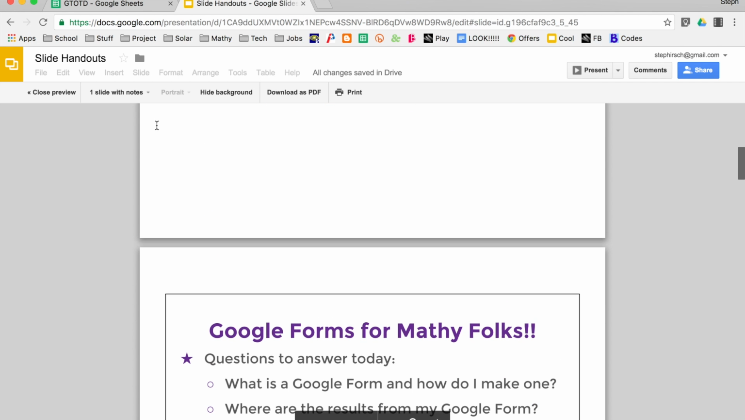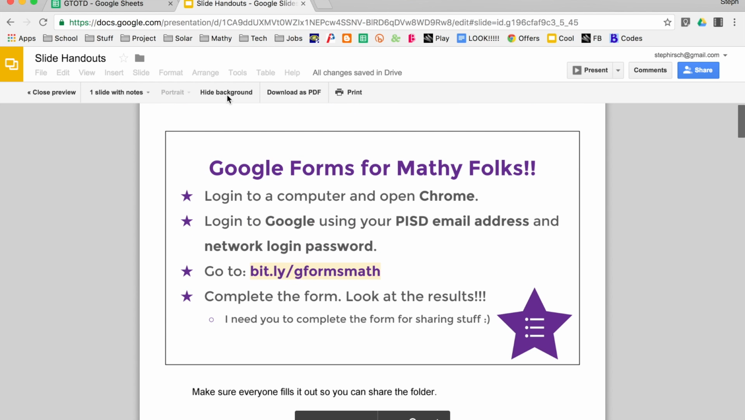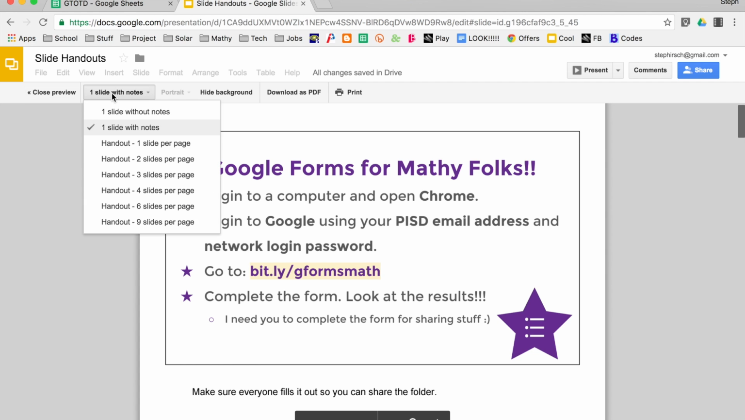One option that you have, no matter which print version you choose, is to hide the background. If you have a black background or a dark background, this is something you might want to consider doing just to save toner. Again, you can download as PDF or print.